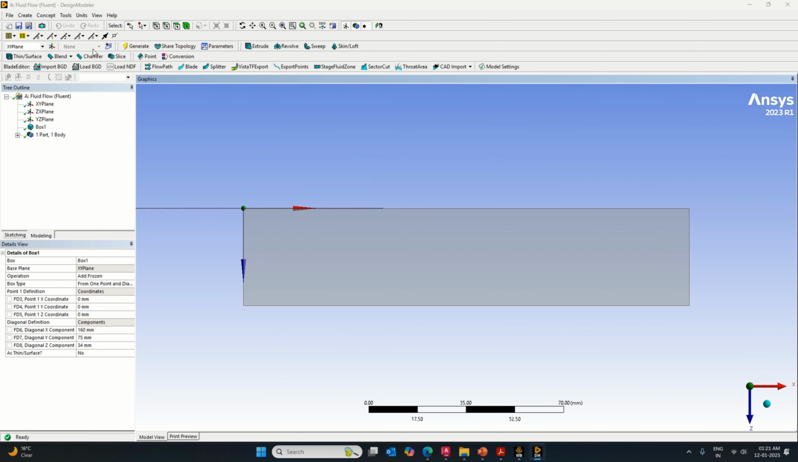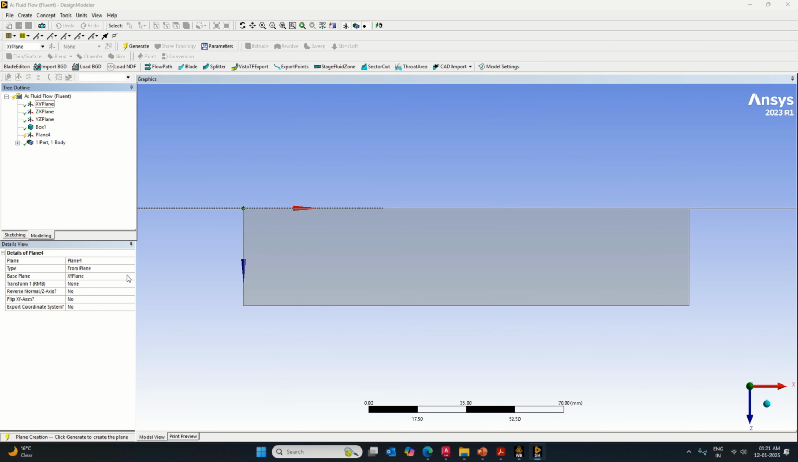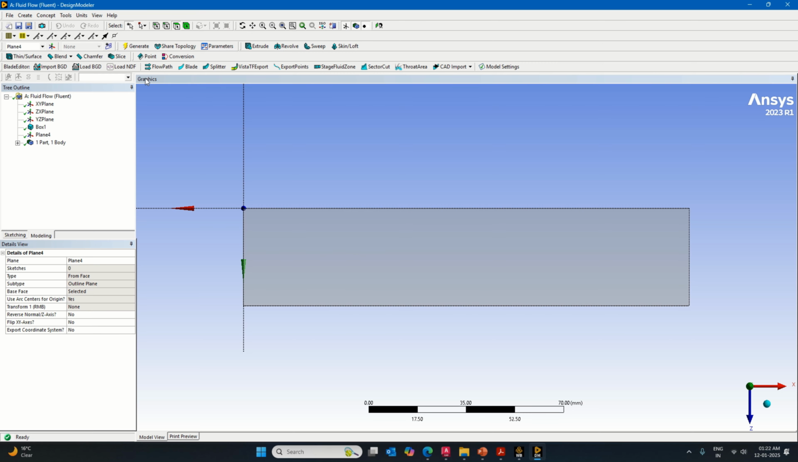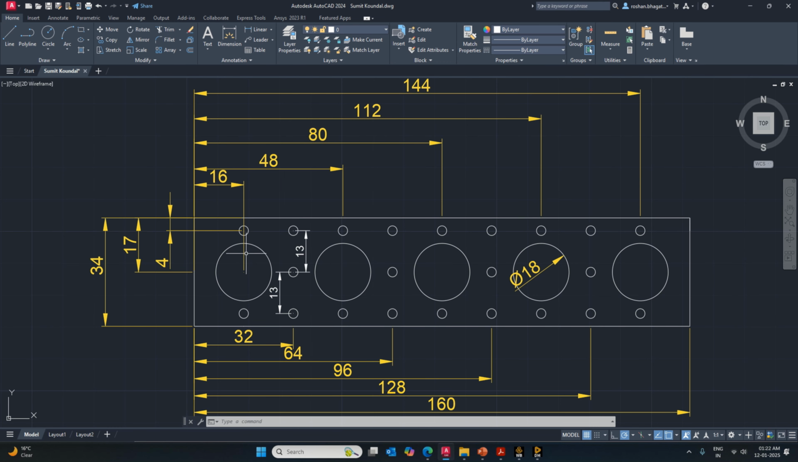Now I will create one more plane. This plane I will generate from the face. So this is the face I am going to select, make it apply, and let's click on generate. So this is one of the plane, and the face has been generated. So we'll follow this what is here in the diagram, and accordingly we'll proceed.